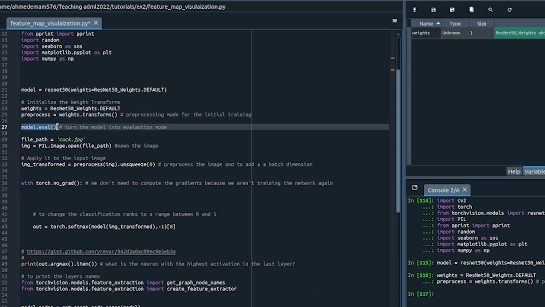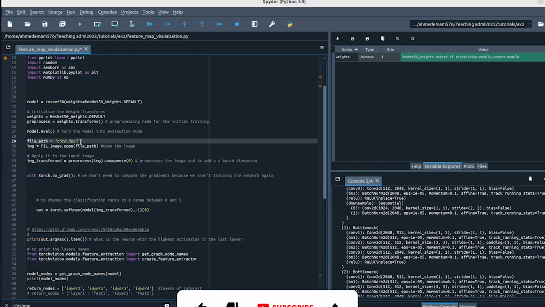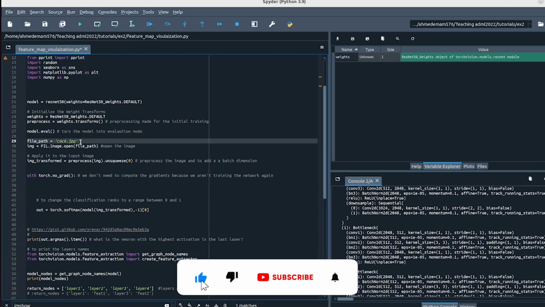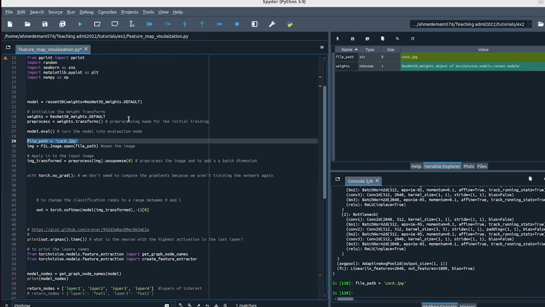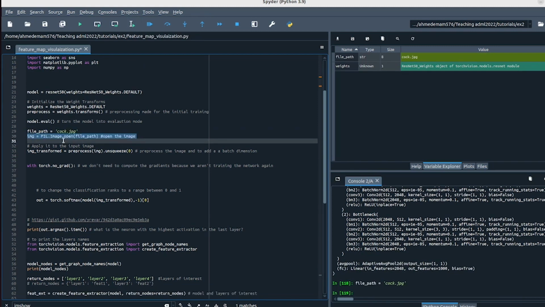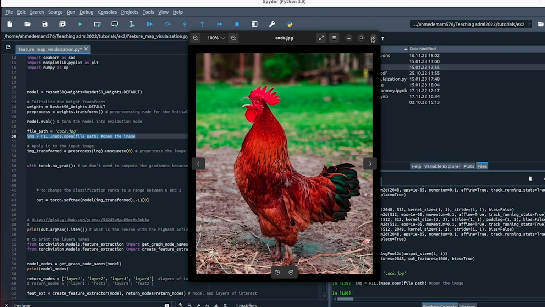So we need to transform the model into evaluation mode to be able to use it as a classifier. So this is our model. And right now let's test the classification capabilities of our model by feeding it with just a random image of a peacock. So we need to have the file path to the input image. We have the input path right now and we open it using the pillow package. So this is our input image, a random image of a peacock or a cock.